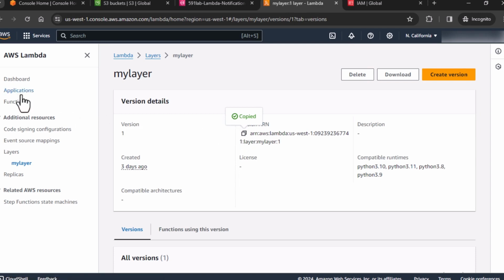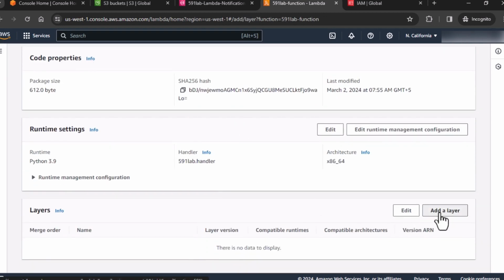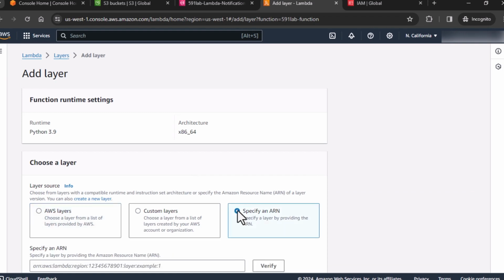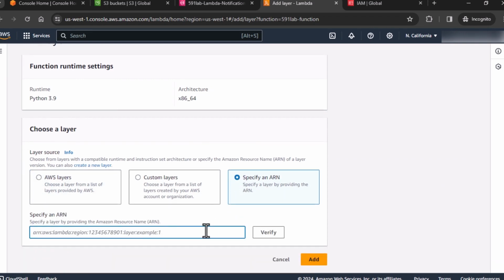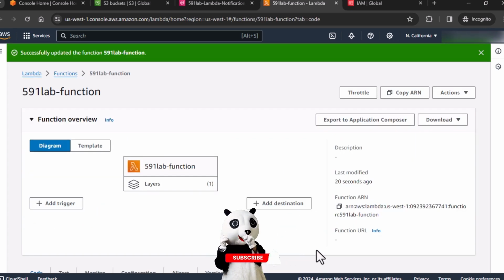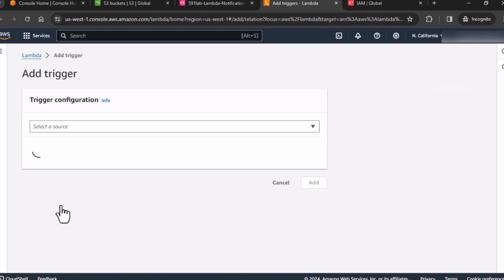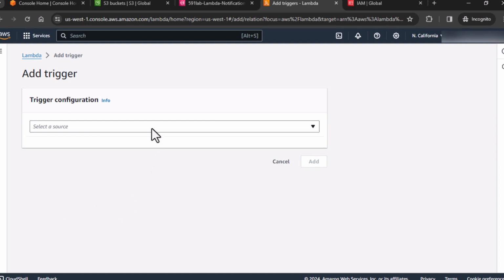So let's copy the ARN and go to functions. Click on add a layer. Specify an ARN. Paste it here and verify. And just click add. Alright, so finally we need to add a trigger for the Lambda function. So click on add trigger. Whenever someone uploads an image to the upload image bucket, which I showed you earlier, the Lambda function will trigger and start the process of resizing the image and doing the other respective things. So let's select S3.